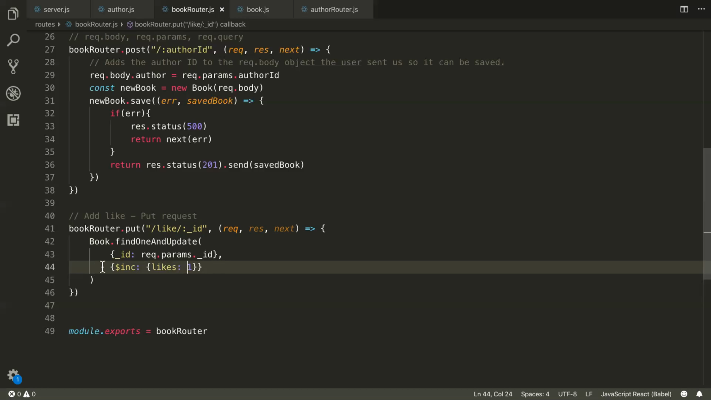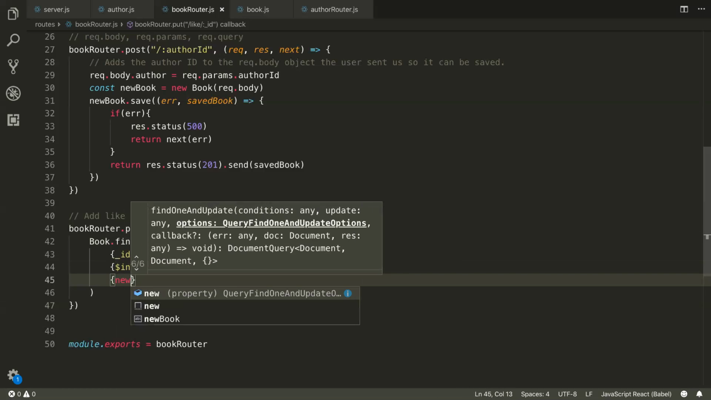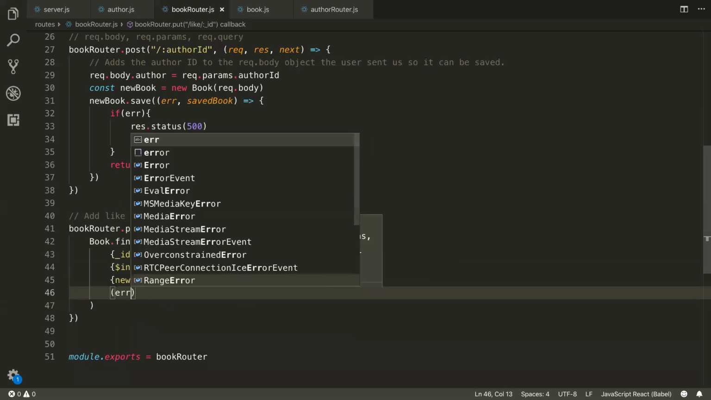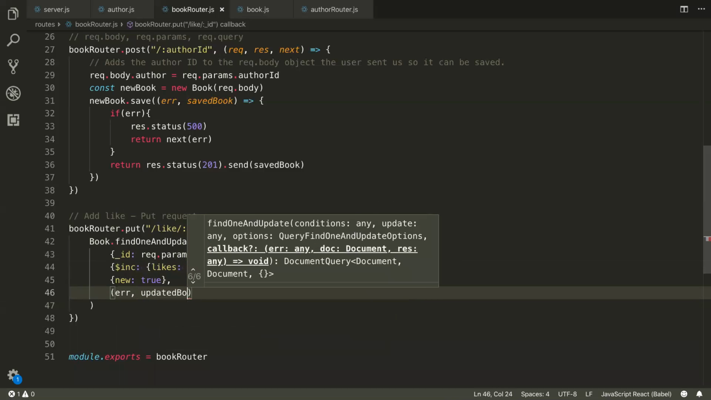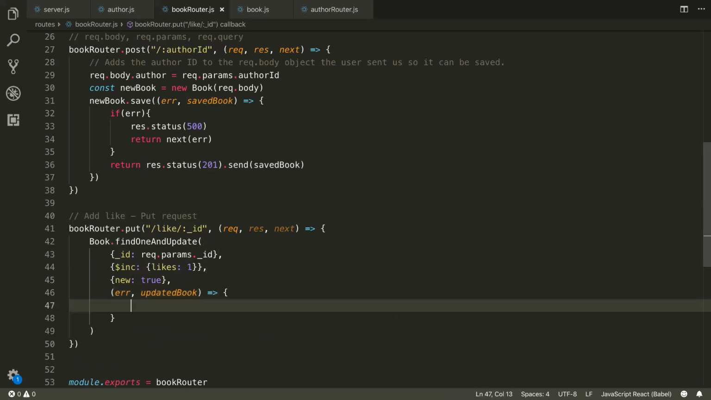If we make the database do it, say database increment this from what it previously was, it'll make sure it increments the value appropriately. But we'd still want the new object back, and then we get our error or our updated book to send back to the user.